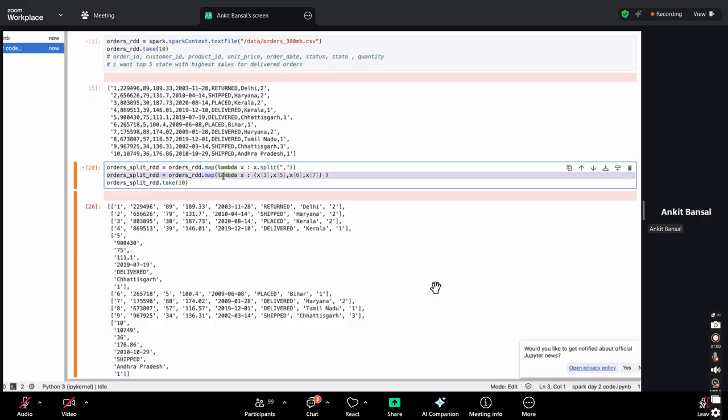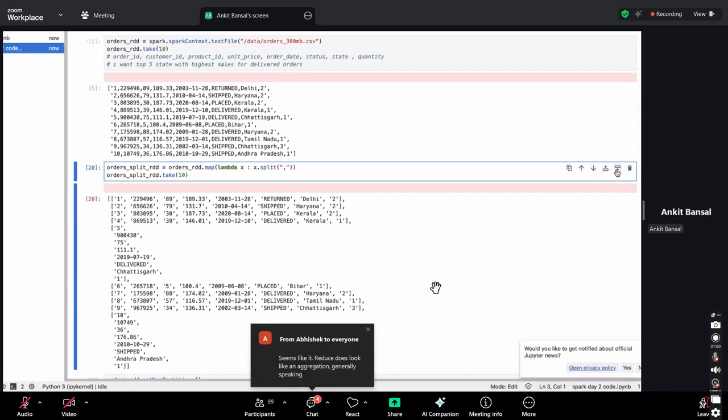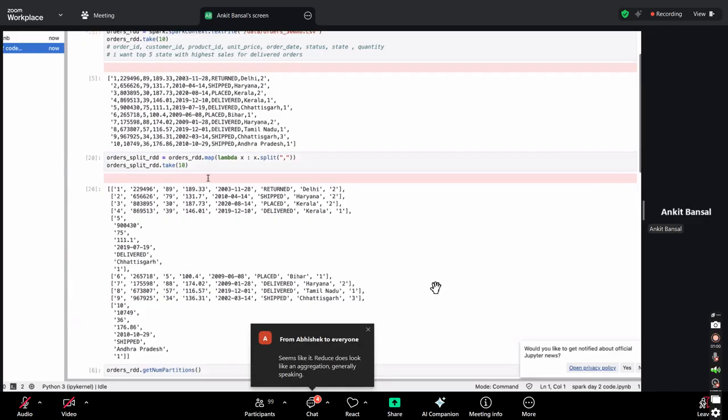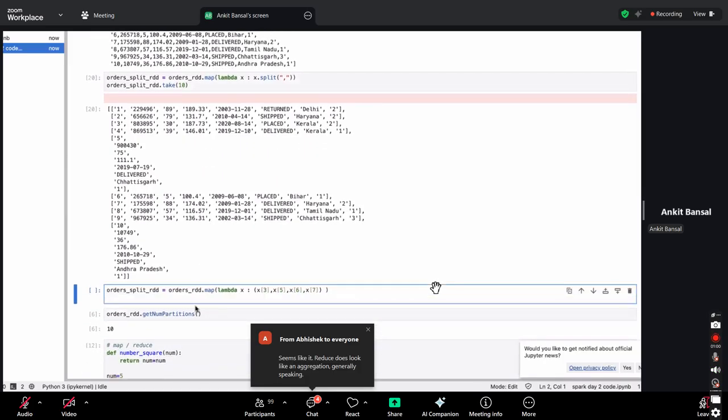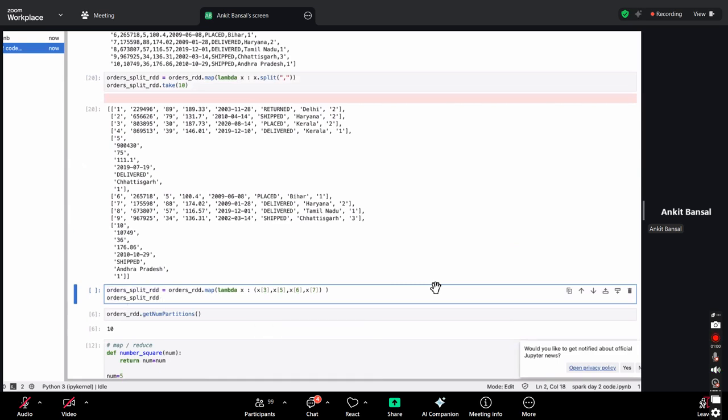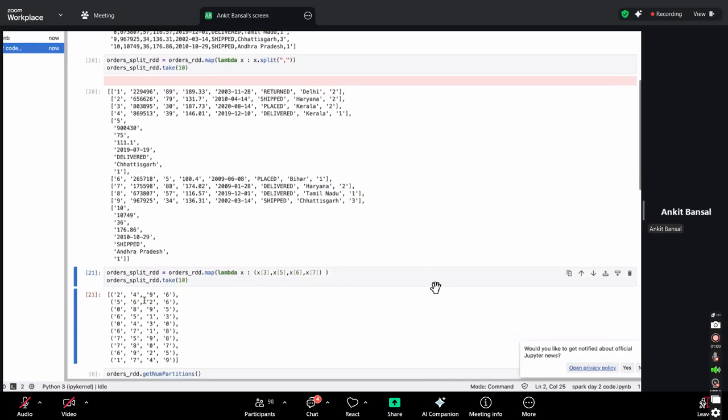Maybe I will put it in a new cell so that we can see the output. So I will say RDD dot take 10. Okay. So we are getting 2496. Let's see if it is fine or not.